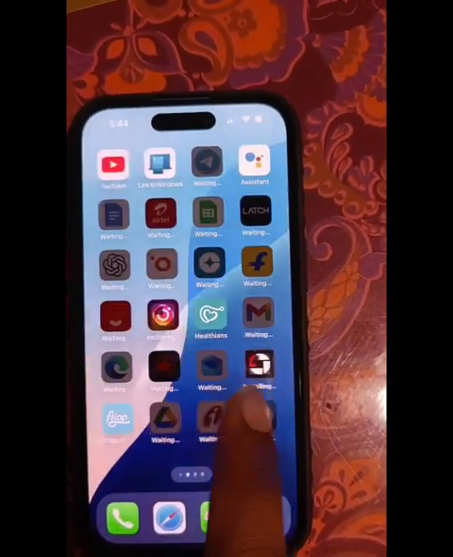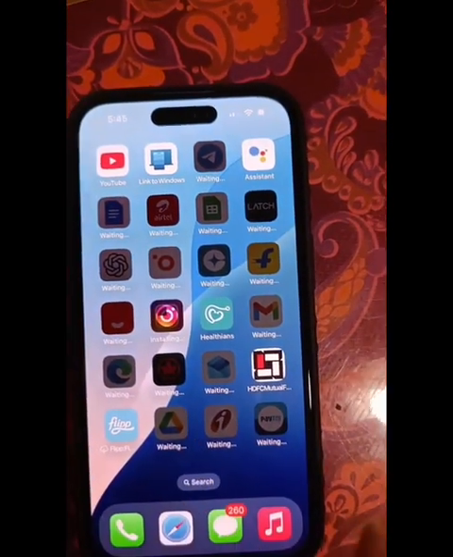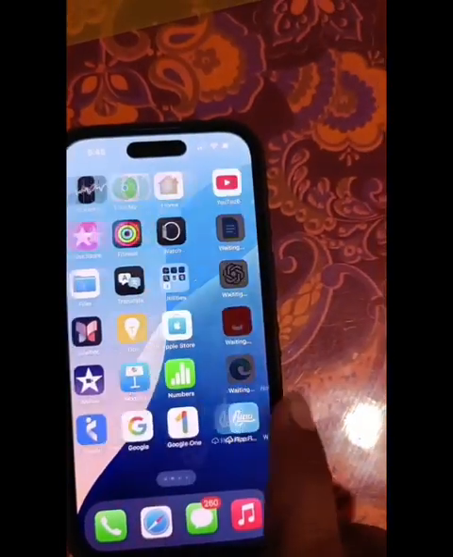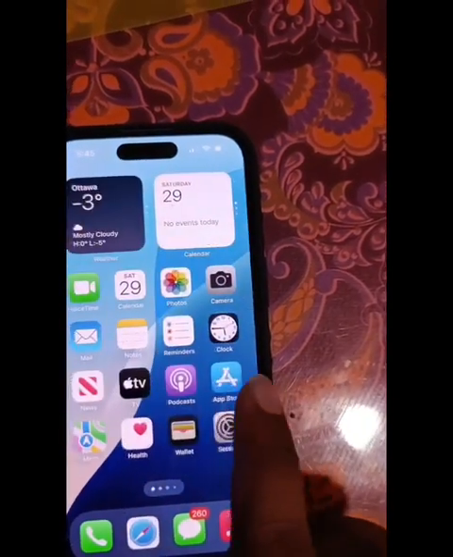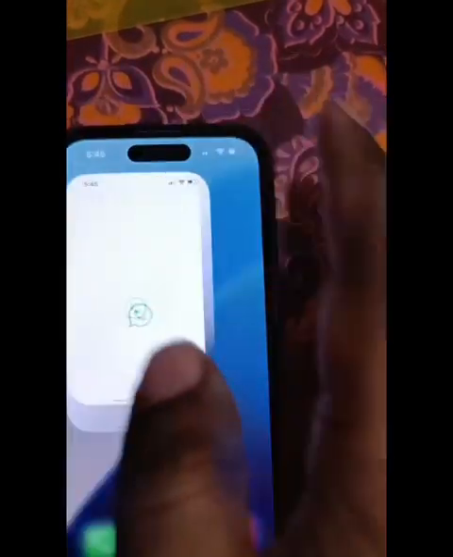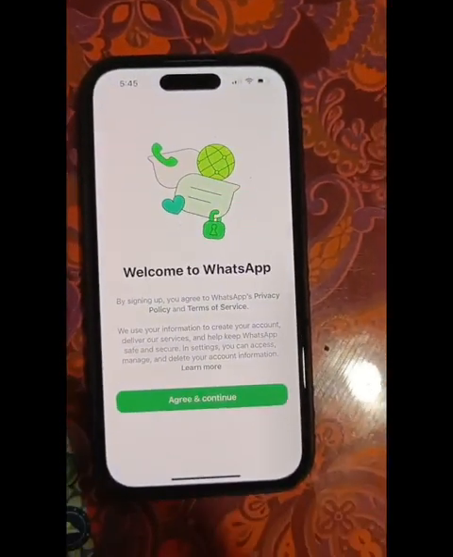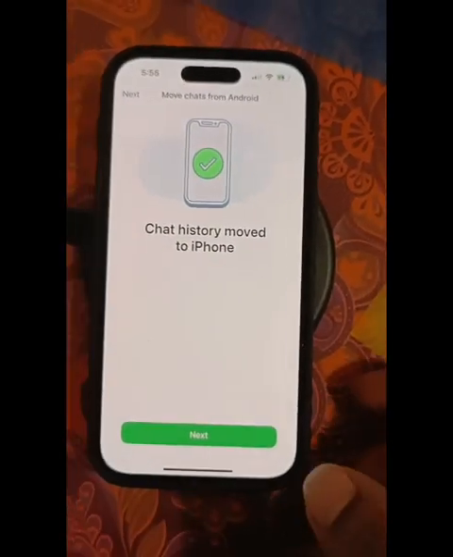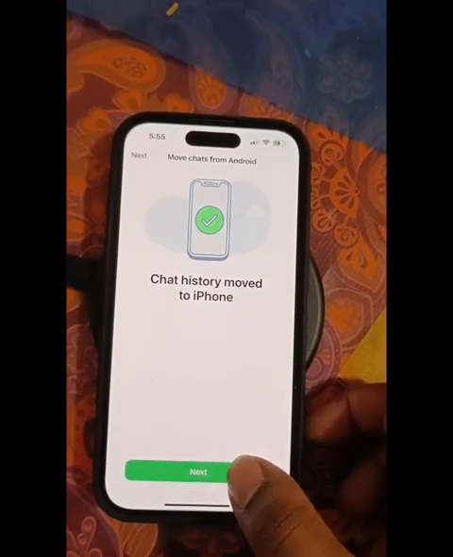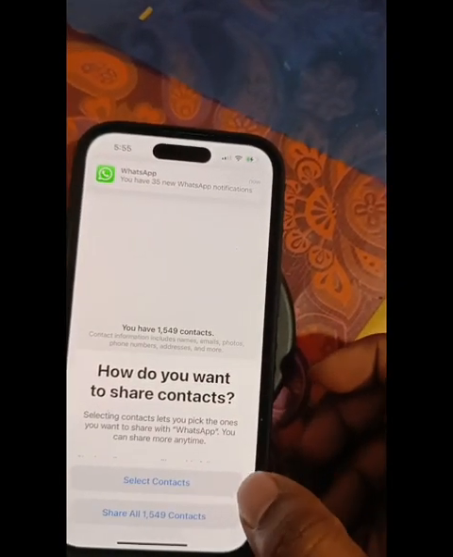I see all my applications here. Now there could be some apps which are still being installed from the App Store, which you are seeing as waiting. So let them get installed. Once you have all your applications, you can log in on those applications wherever required. Check WhatsApp, everything all good. Let those messages load. So everything should be good. Yep, thank you. Into WhatsApp, and it is moving my chat history and everything. So continue. Would like to access. Do you want to share contacts?